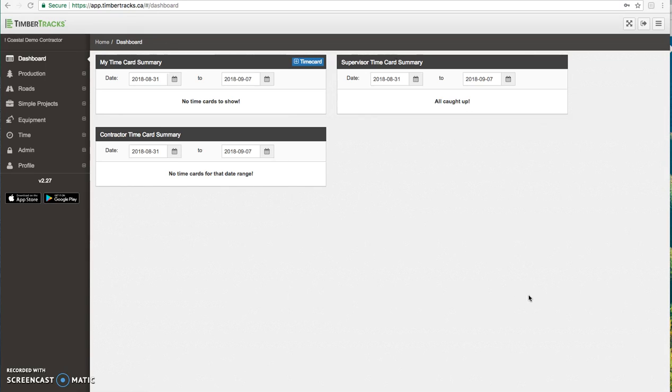But anyway, so this is where you would look for the web app. It's app.timbertracks.ca. And then once you get logged in with your credentials, you'll see this. So this account that I'm in right now is actually a contractor level account. So this is sort of your manager account.